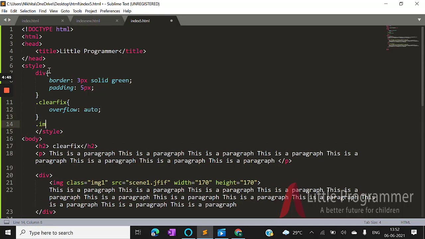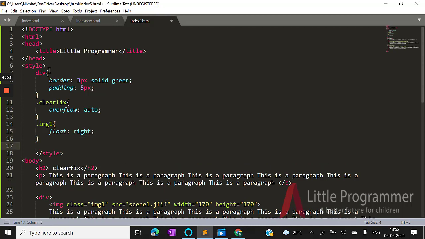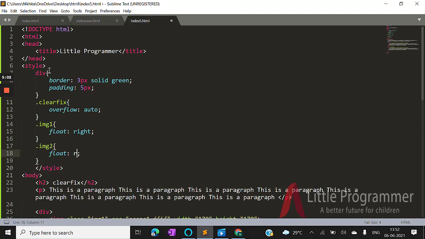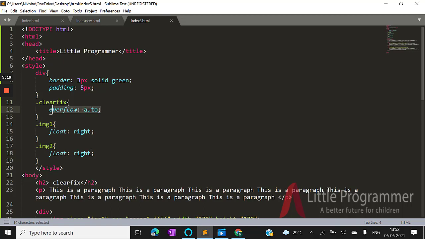And also .image1 float right, and .image2 is also float right. Not much difference, only thing is I have created a class for the second div element, and that is clearfix. It's a class name clearfix, but I'm applying the property overflow auto for the second div element. Okay, now let's save this.